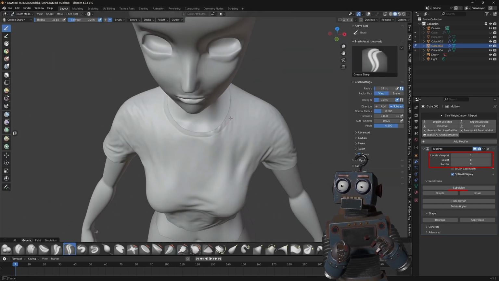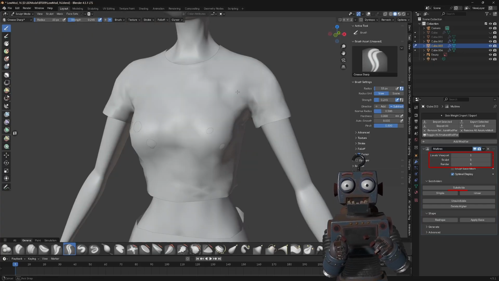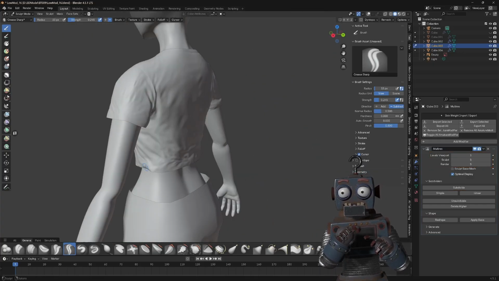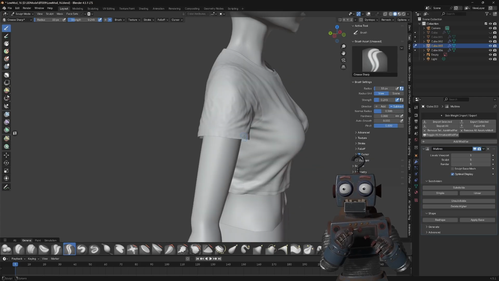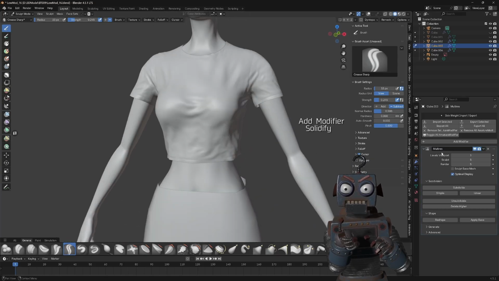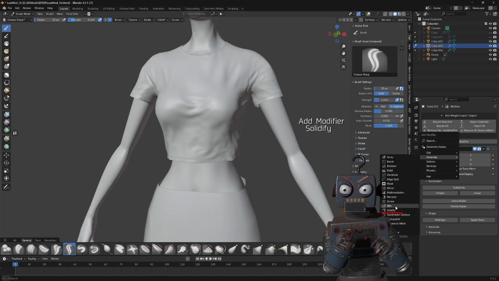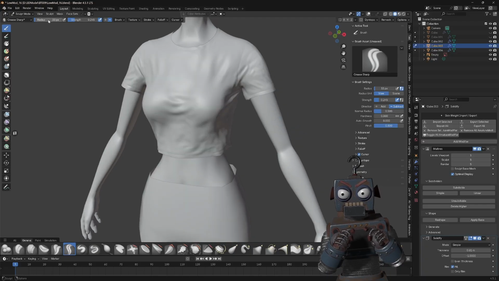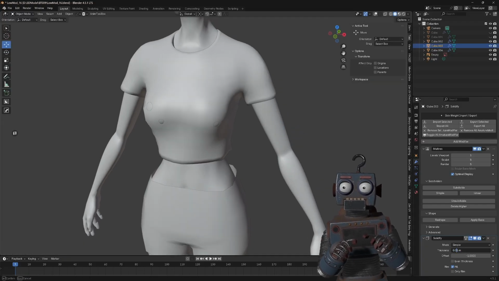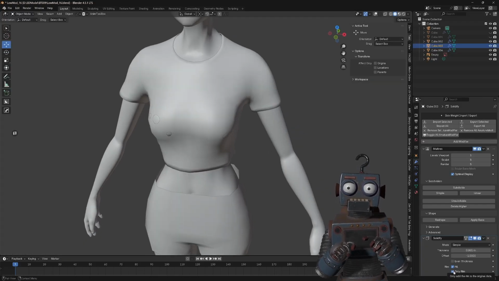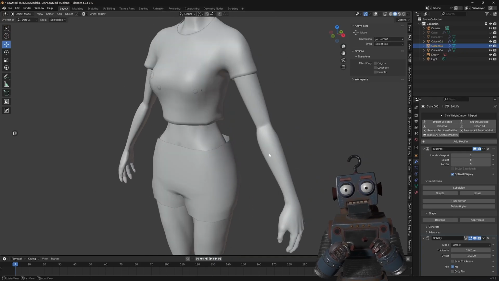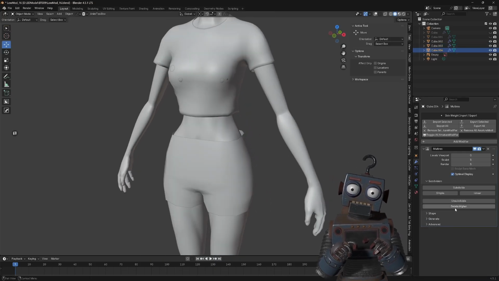Increase the subdivision on the t-shirt too and draw the seams. Then apply the Solidify modifier to give the cloth thickness. Press Apply Base on the shorts as well, and check the level 1 shape.